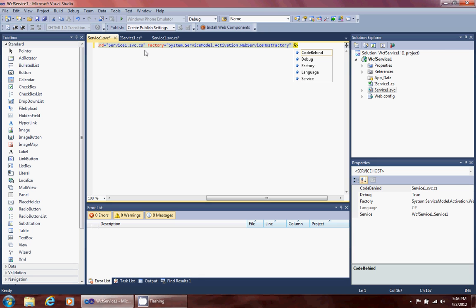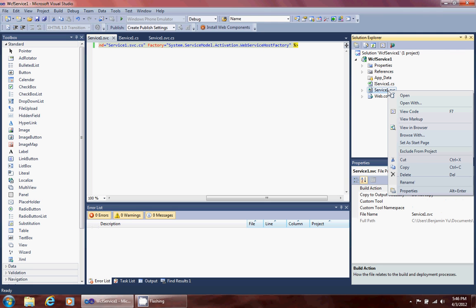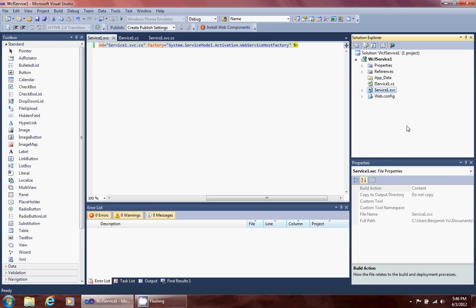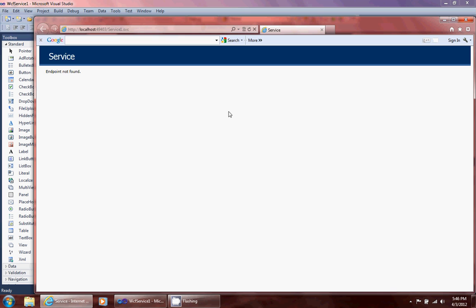All right, so I think we are all done here, so save everything, and when you right click on the Service1.svc and view in browser, you should get something like this, endpoint not found. And that's normal because we don't have an endpoint anymore. Everything is going through the URL.